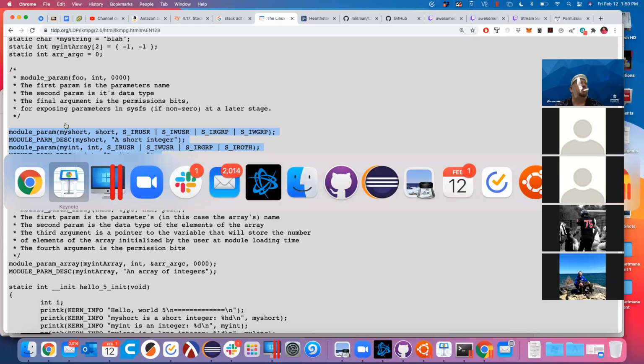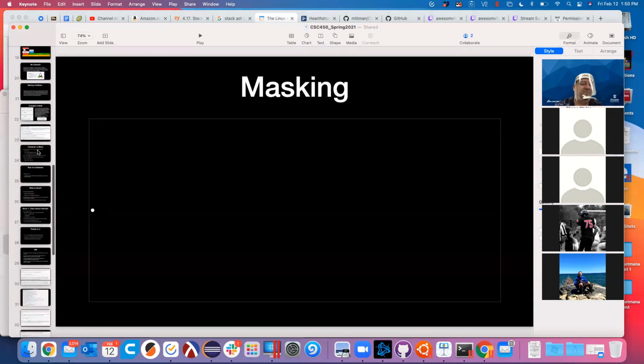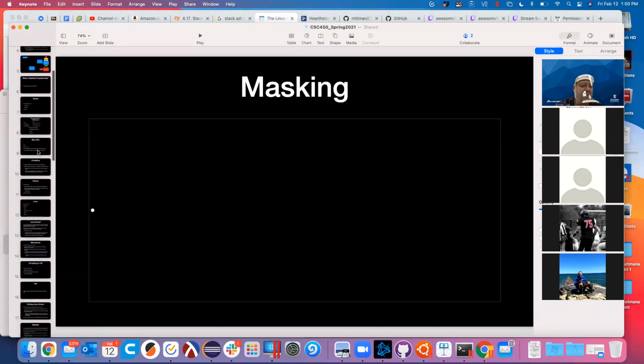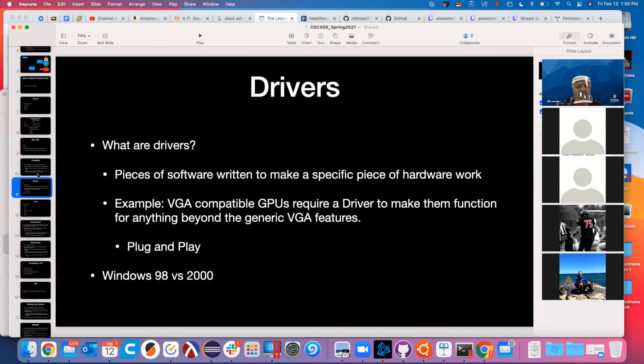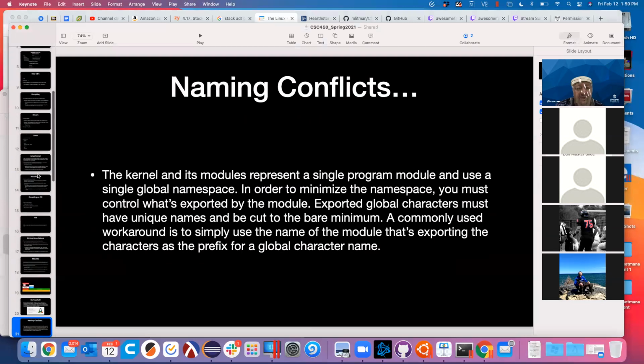All right, so I think the slide mentioned maybe naming your variable something fairly verbose, like name of module underscore variable name, something like that. You remember this slide? Somewhere near the beginning-ish. I just want to make sure I'm not lying to you. Pretty sure I'm not. Naming conflicts. Represent a single program module, use a single global namespace. This guy. All right, make sense?